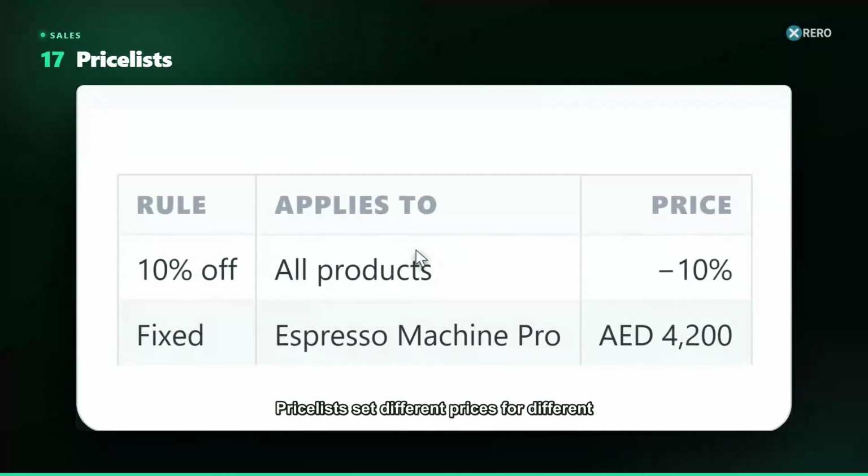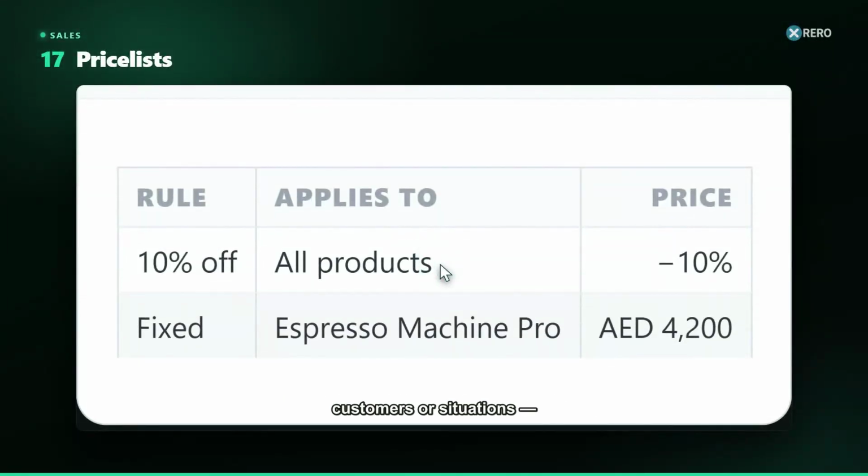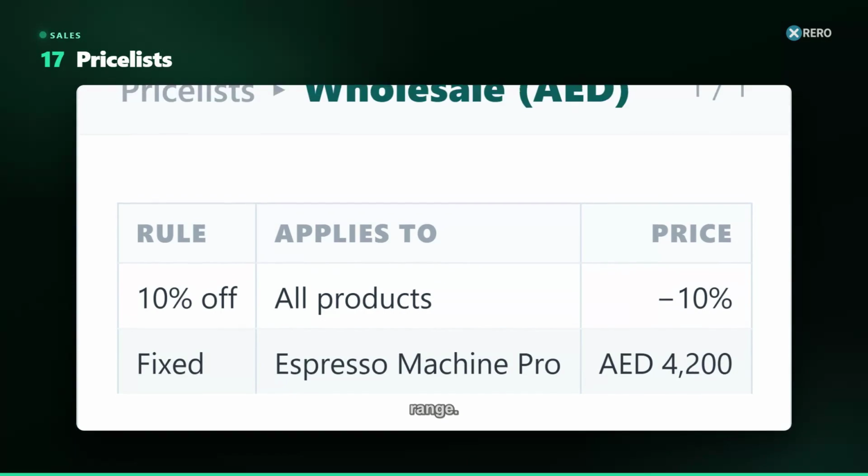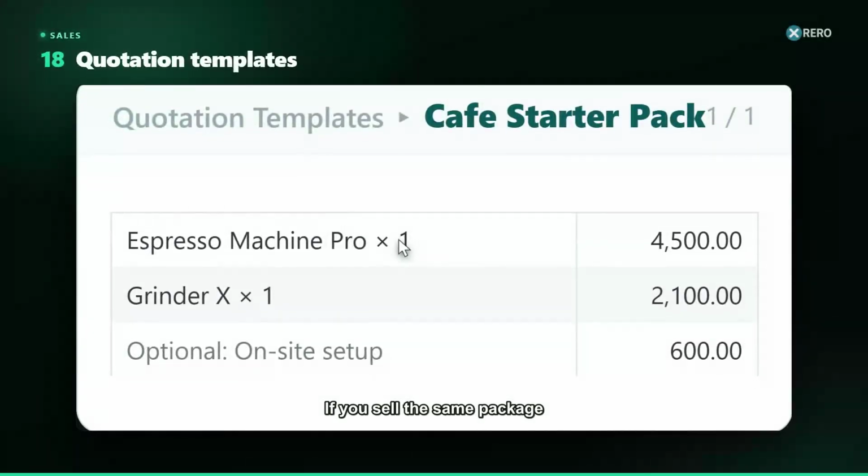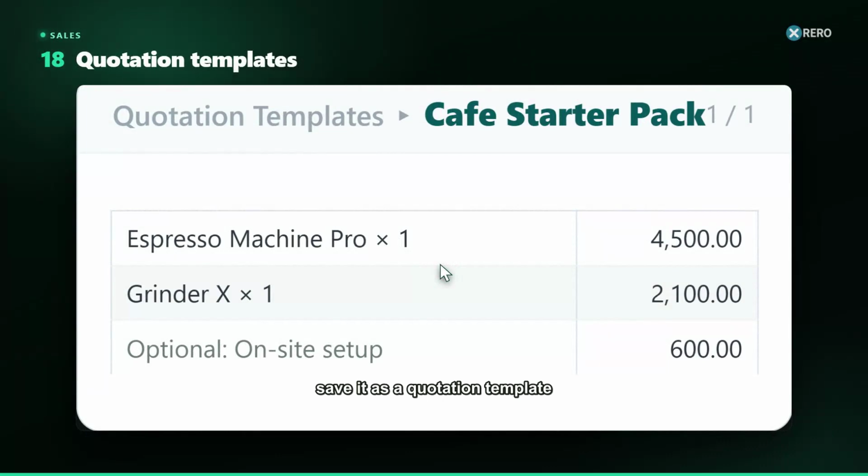Pricelists set different prices for different customers or situations, a wholesale rate, a loyalty discount, a promotional price for a date range. If you sell the same package often, save it as a quotation template, with preset lines, optional products, and terms.